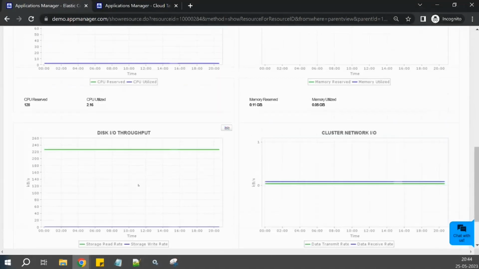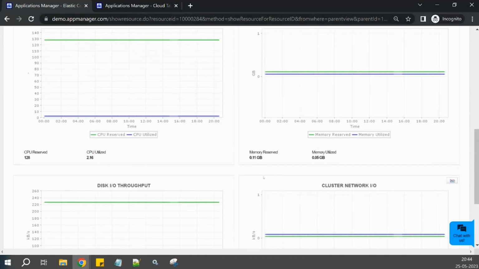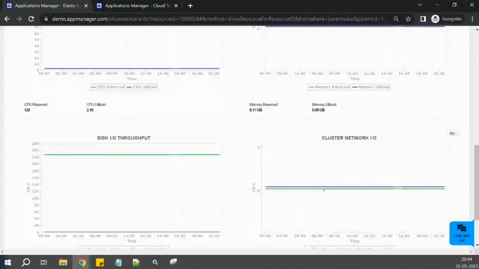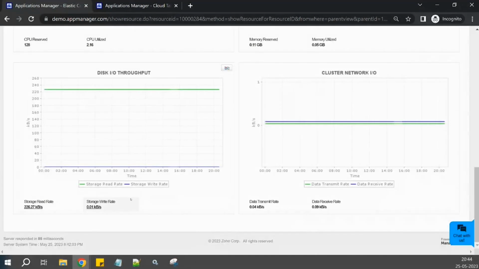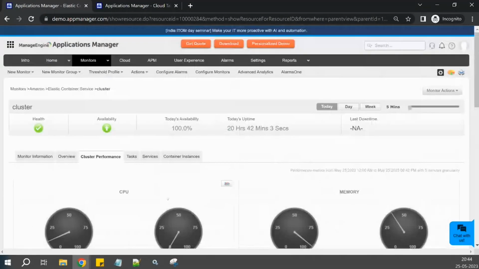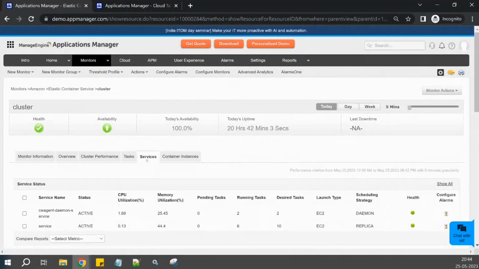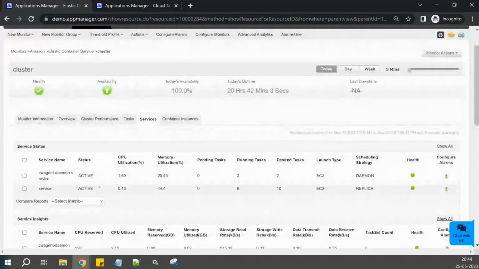And for all the values you're seeing here, for example memory reserved or memory utilized, or the disk IO throughput, you can generate the report. And if you want to check the list of services that are running inside this ECS service, you can monitor all these services as well.